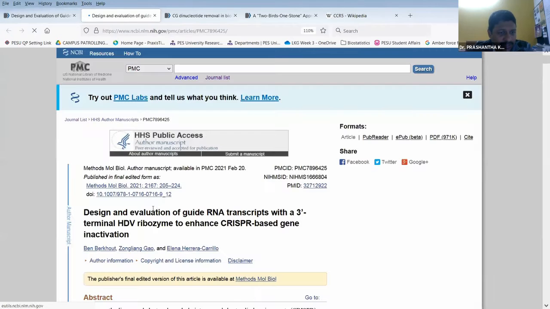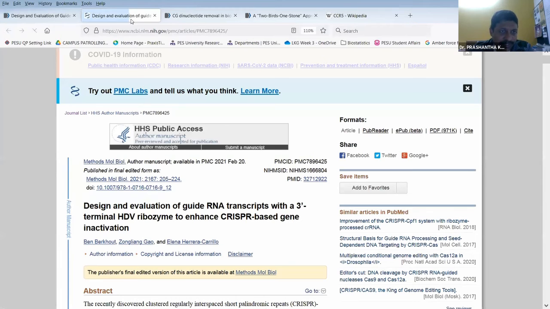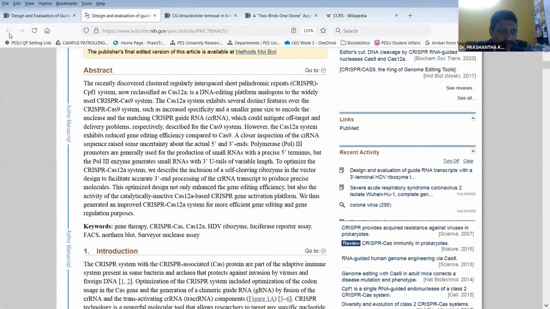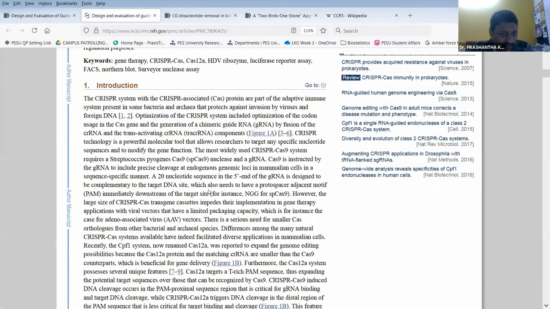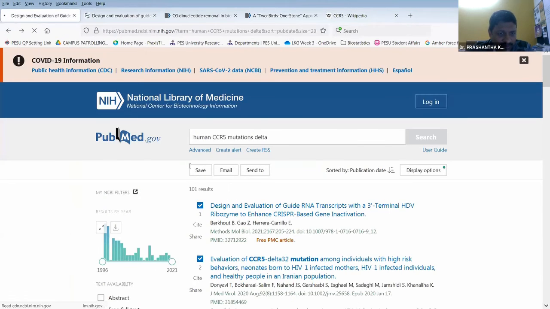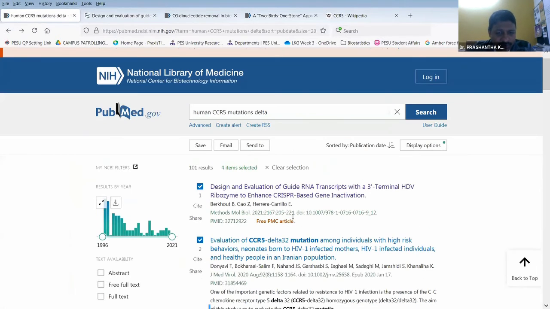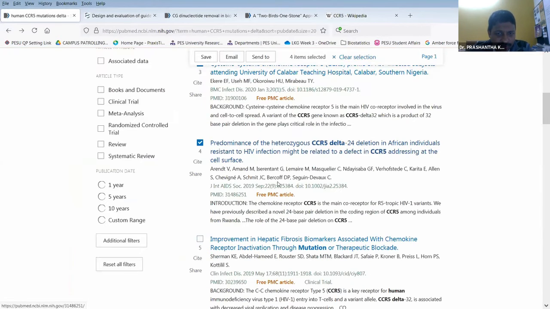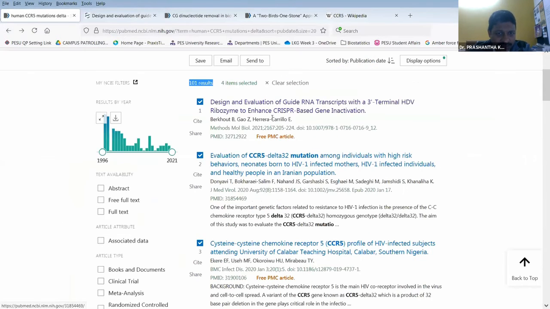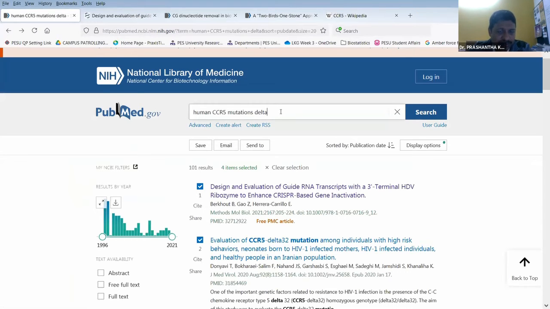Because if you start reading the entire paper from the beginning itself, we may not be able to cover all 101 articles, or we may miss a few important papers. So that is where the search engine or the search terms play an important role.